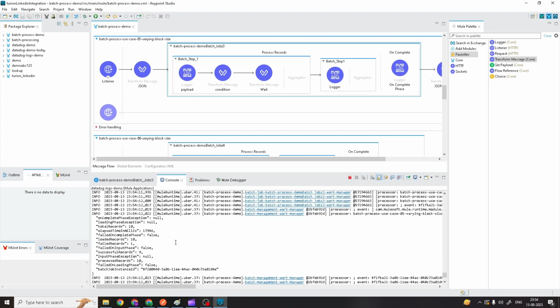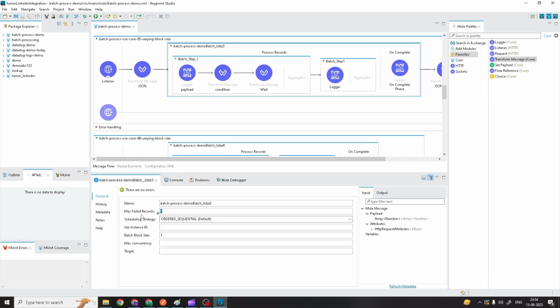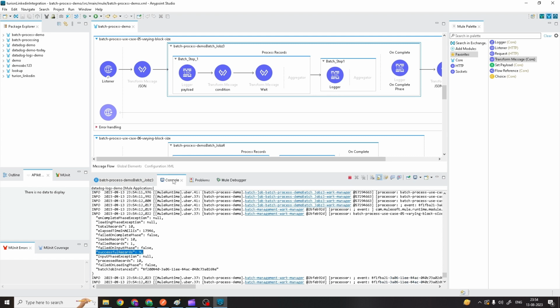So guys, as you can see in the onComplete phase, loaded records were 10. Okay, failed record is 1, successful records are 9. So it didn't stop that batch process even though one failure happened, because we didn't cross that max failed record threshold value, which was 1. So that's why we got only one failure, and the remaining records were processed successfully, all those 9 records.